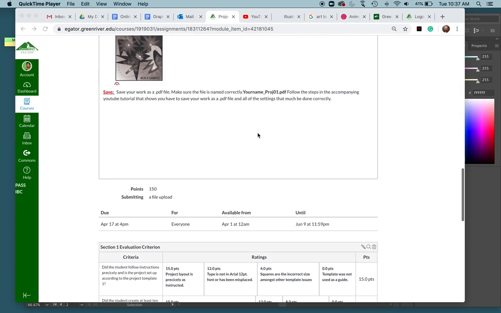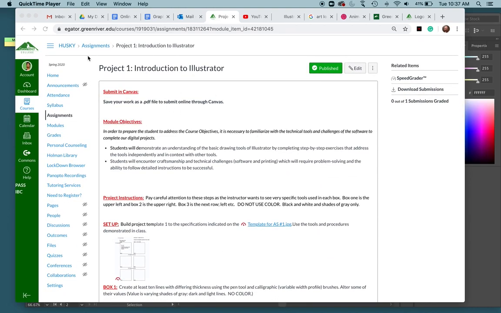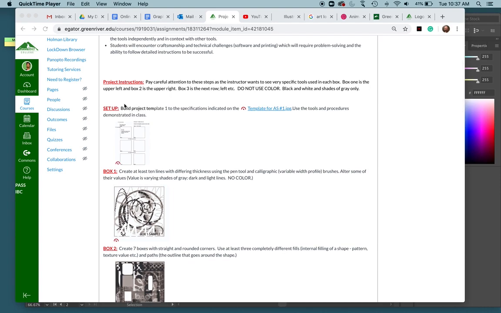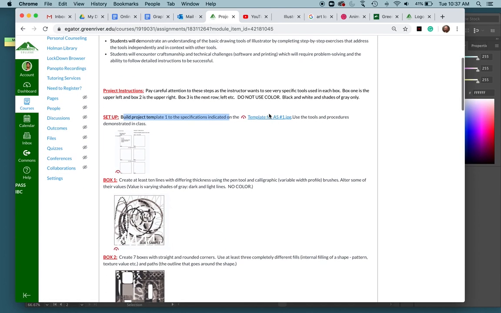So basically, you'll be setting up a file here. I'm just starting here on Canvas. This first step is to build a project template. Build project template 1 to the specifications indicated on this template. So you want to download this file right here from Canvas. This is one of the first steps for our project. So I'm just going to click that and download that file.